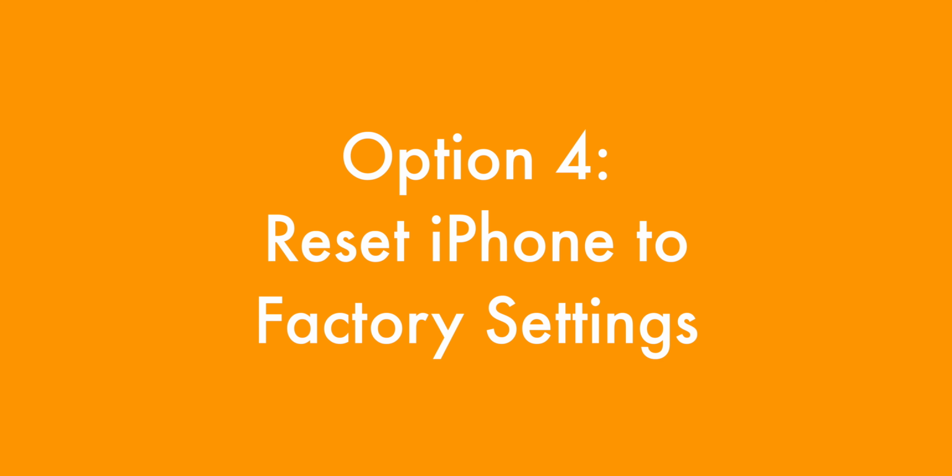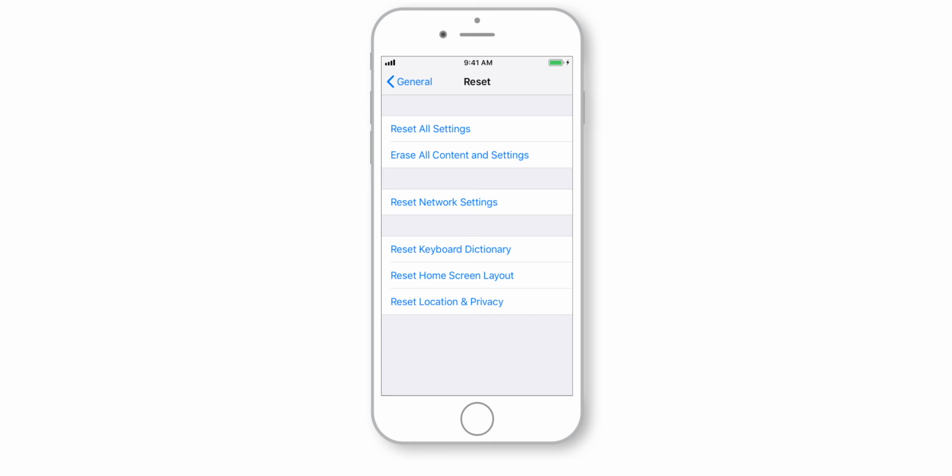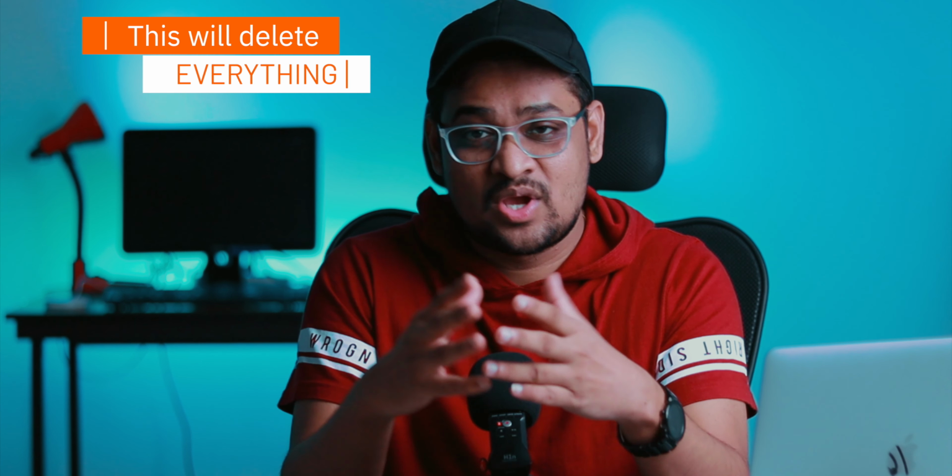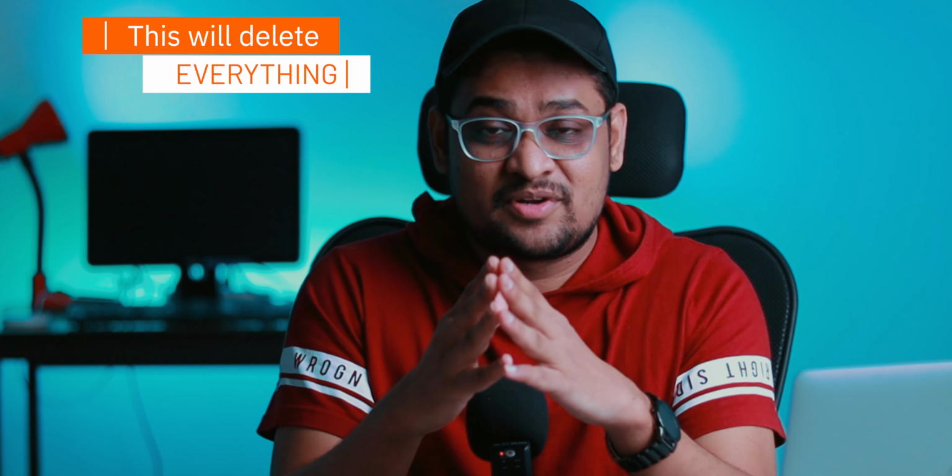Now let's look at the fourth and final option, which is little scary. What you can do is you can simply go to settings on your iPhone and factory reset your iPhone. So this will delete everything on your iPhone, including the apps, the data inside the apps, Wi-Fi settings, your app icon preferences, everything that's there on your iPhone. You can restore your purchases because you're using the same Apple ID, but you will lose all your data.